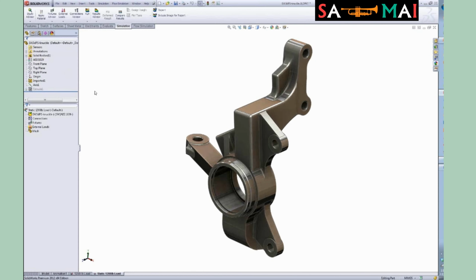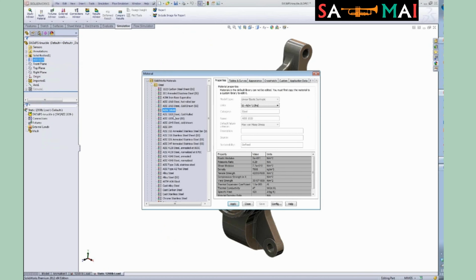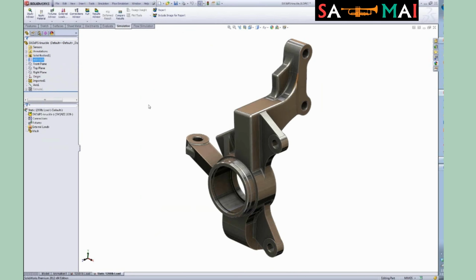So as I create this study, what we're going to see is it splits my feature manager on the left-hand side, and we have what we call the simulation manager. You can also see that my study started a tab down here at the bottom that is static 1,200 pound load. One of the benefits of the fact that this is inside of SOLIDWORKS is I had 1020 steel applied to the part. So I went in and I already applied the material to the part as I was designing it. That carries over into simulation.